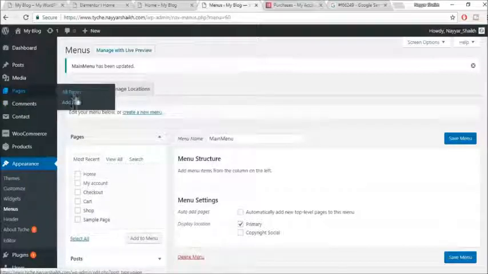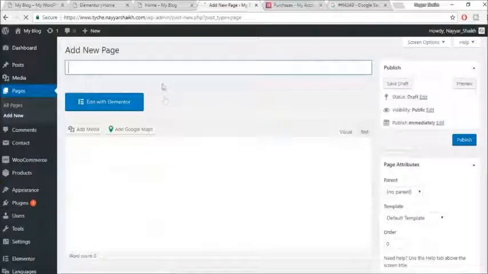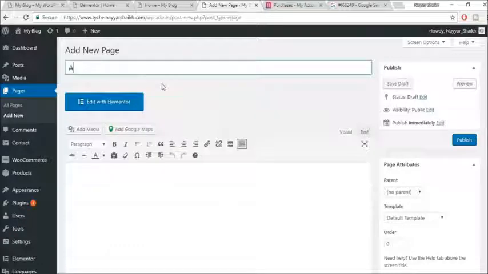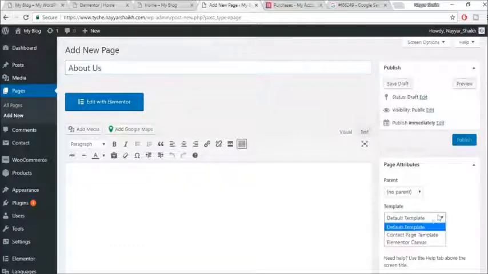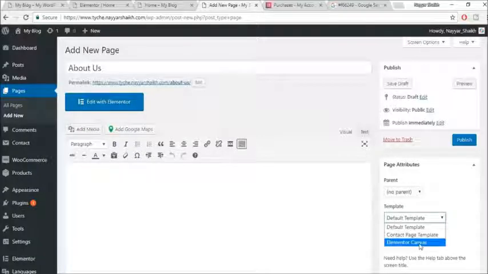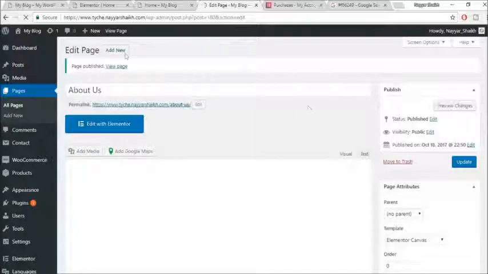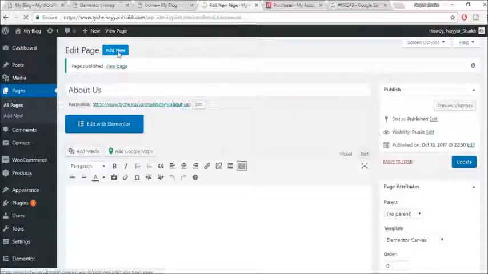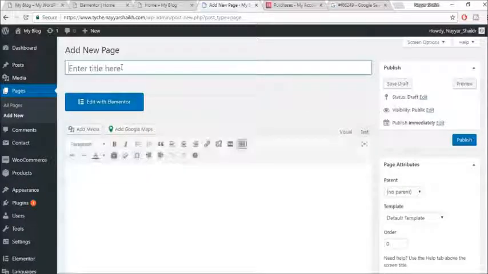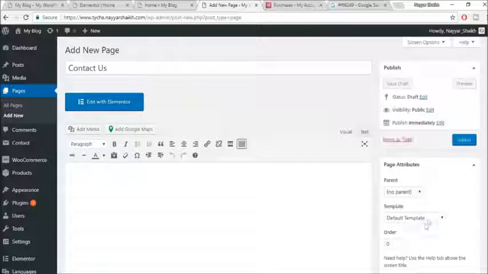Okay, so hover pages and click on add new. Now let's add the about us page. So type in about us. In the template, instead of default template, we want Elementor canvas. Click on publish. Now again click on this add new button to add a new page. Now let's add contact us. Fine. Again Elementor canvas. Click on publish.